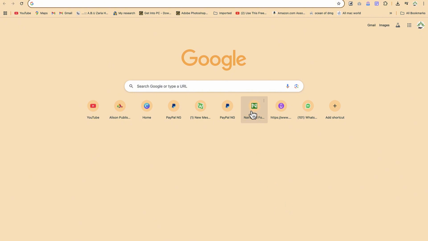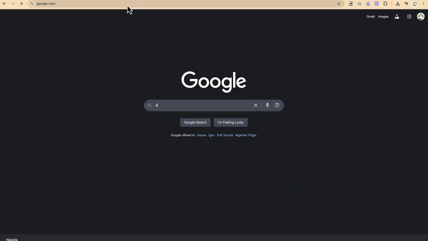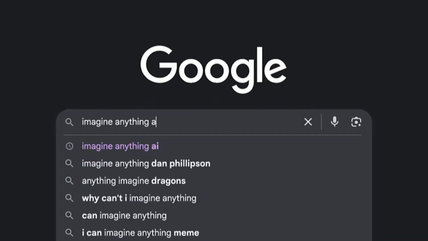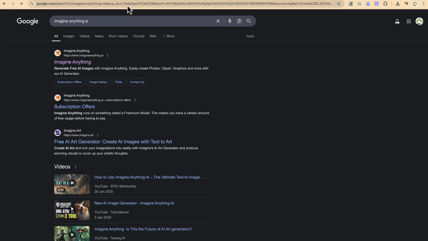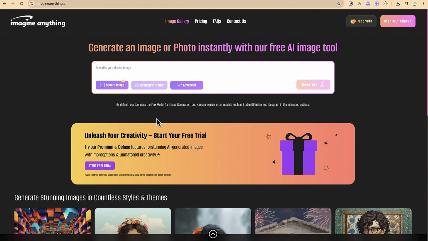Now to access this AI tool, you can go anywhere within your browser and just type in Google, and then type in Imagine Anything AI, just like so. This is the AI tool that we're going to use, and you can see the first option over here, ImagineAnything.ai. So this is the prompting area where you can type in to generate your own image.